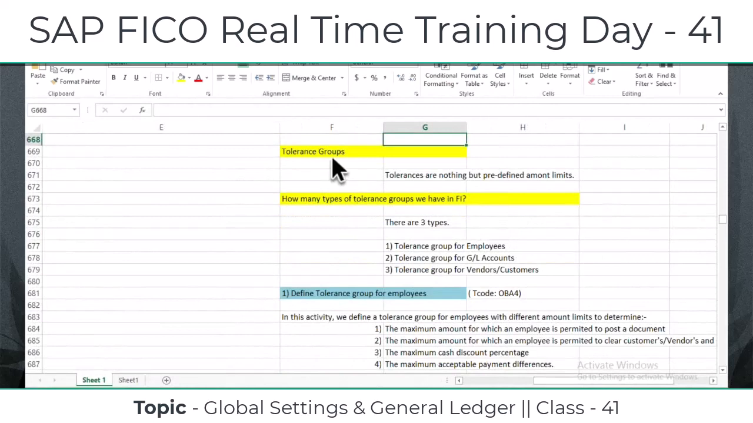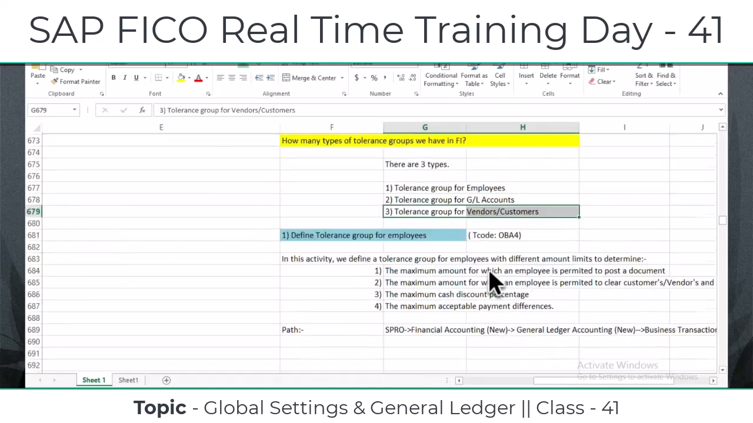See here, tolerance group topic I already explained. You remember? Define tolerance groups. What is the use of tolerance groups? Tolerance groups are nothing but defined amount limits. How many types of tolerance group do we have? Three types in the FI module: tolerance group for employees, tolerance group for GL accounts, and tolerance group for vendors and customers. First one is tolerance group for employees.